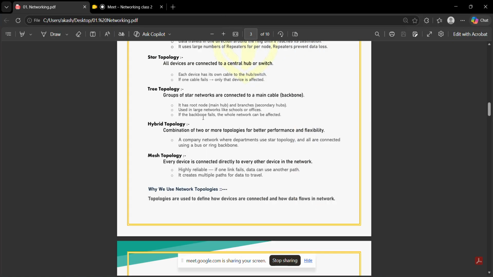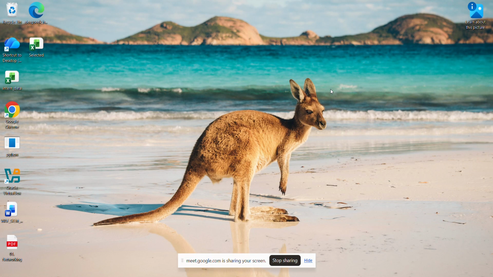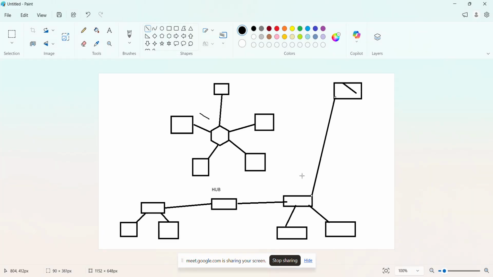Yes, sir. So, talking about hybrid, hybrid is nothing but combining two topologies, just like we combine a tree and a star topology together, or we can combine a bus topology and a tree topology together. That's called a hybrid topology. And mesh, mesh is just like a mess, it messes up everything.